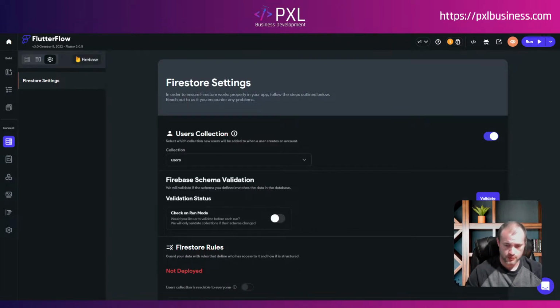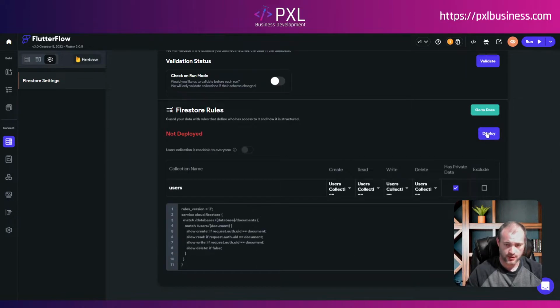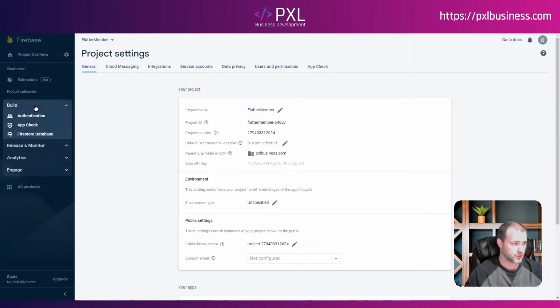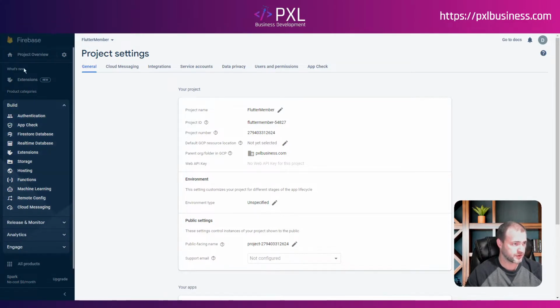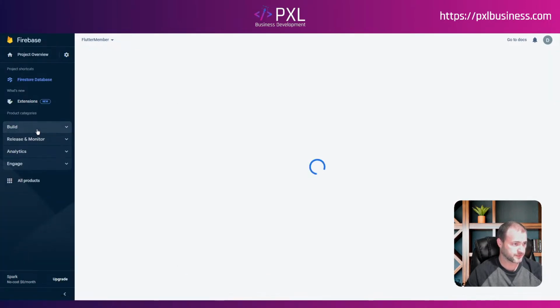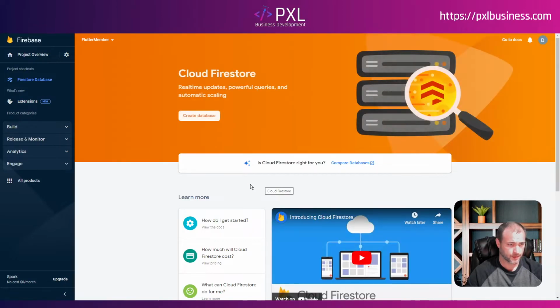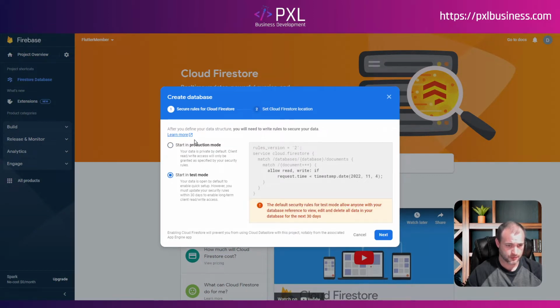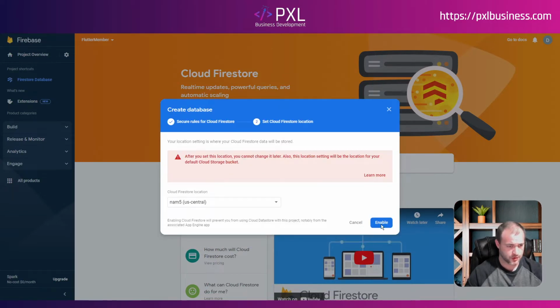deployed. So we can click on that and deploy our rules to Firebase. And this says we need to create the Cloud Firestore database. In here, we're going to go to the Build menu in Firebase and click Firestore Database. Create database. And we'll just do test mode. I'm in US Central.